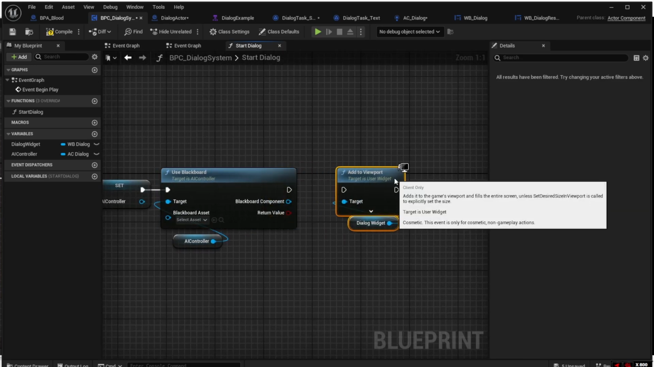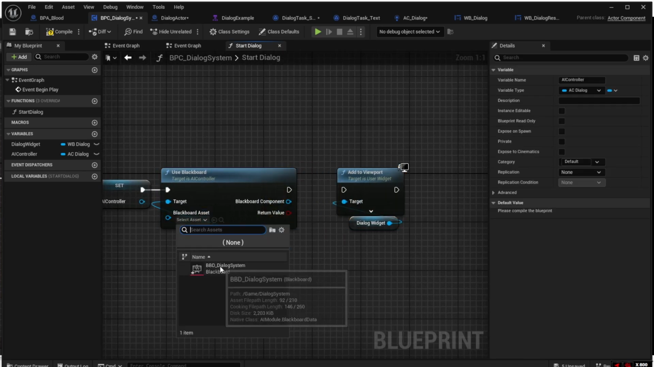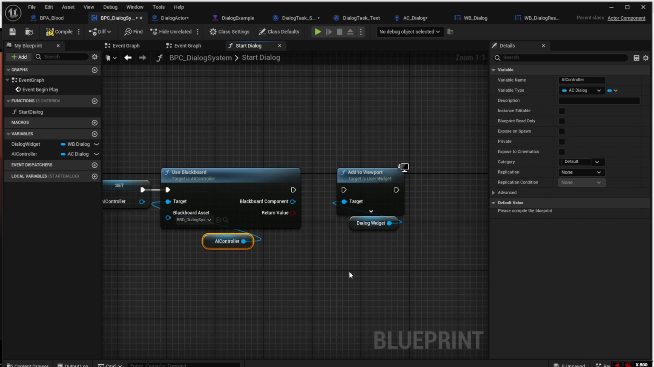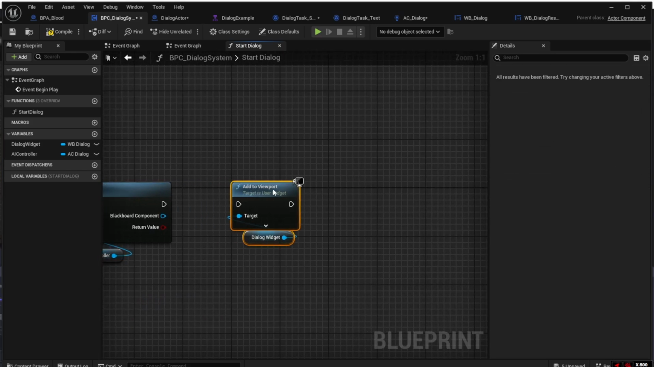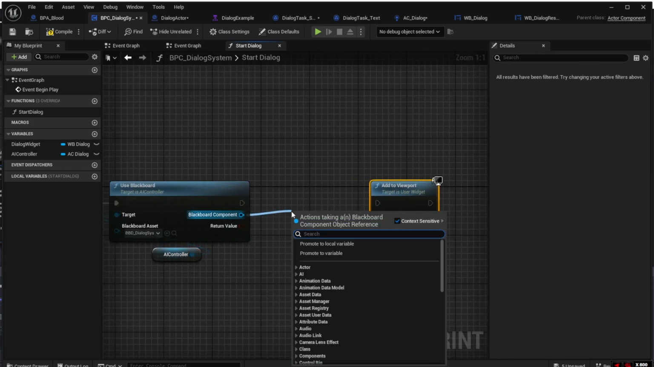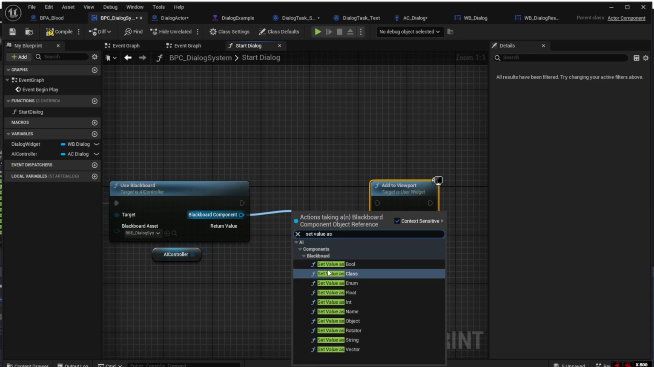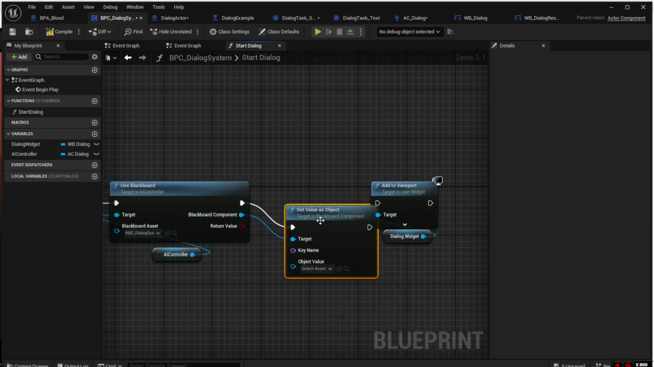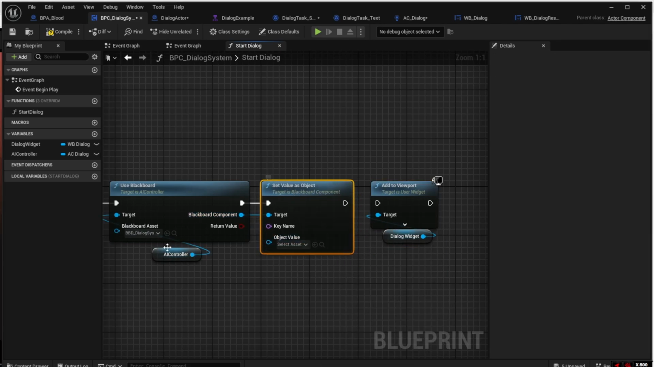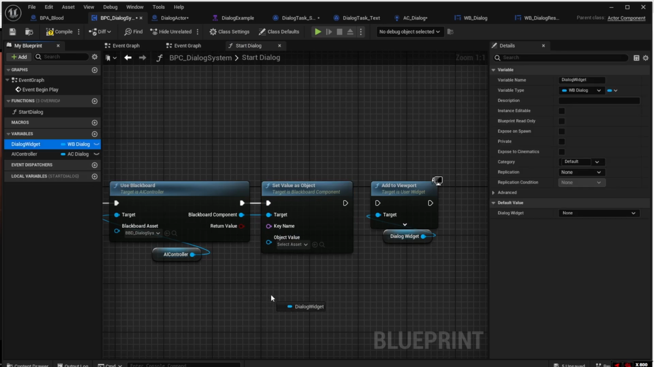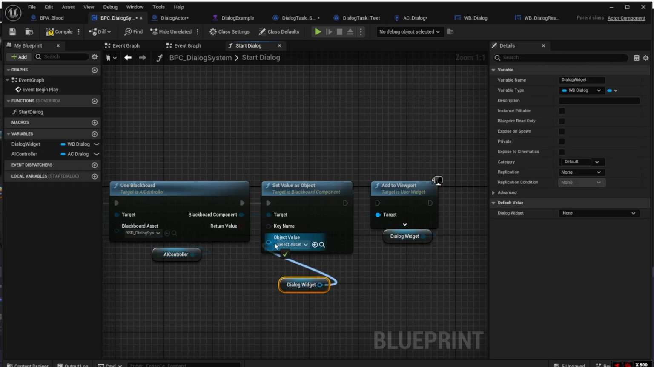And from the Blackboard asset, we will choose the bbd_dialog. Then we need to set the Dialog Widget variable in the Blackboard. So let's get the Blackboard component and use the set value as object. And as object value, we will simply get the Dialog Widget and connect it there.